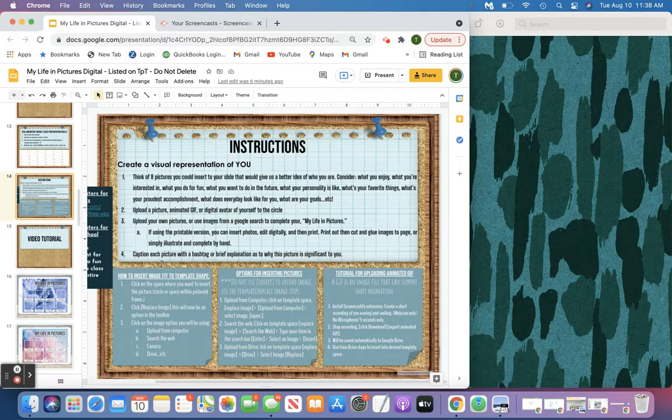If you come over here to the instructions, this will give you the quick little tutorial of how you insert those images into these templates, which are very easy to use. So if you're overwhelmed by my instructions, I hope that you are watching this video. These are your different options for inserting pictures. You can simply upload your own images from your computer, you can do a quick Google search, or you can even upload from your Google Drive.